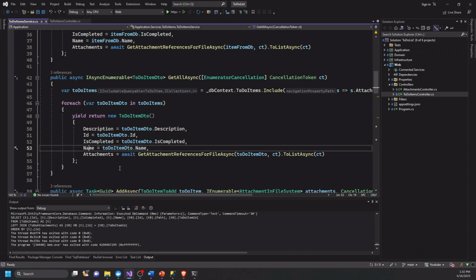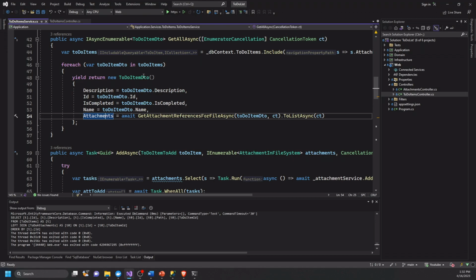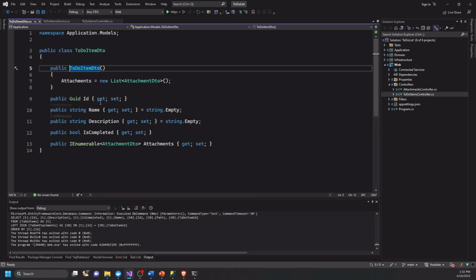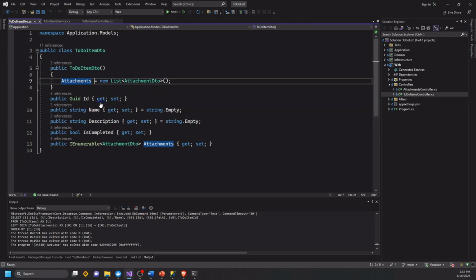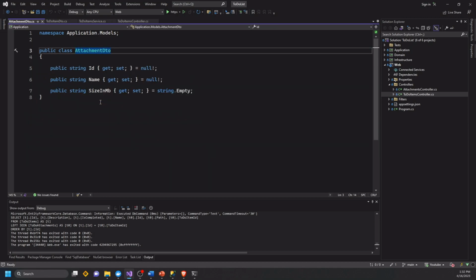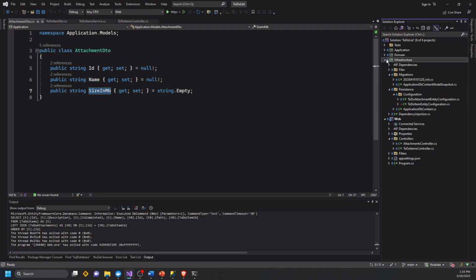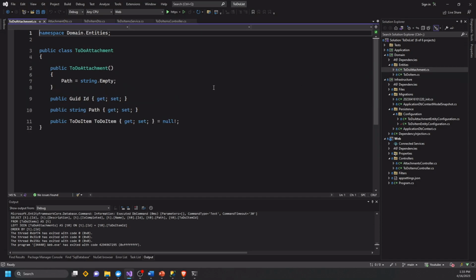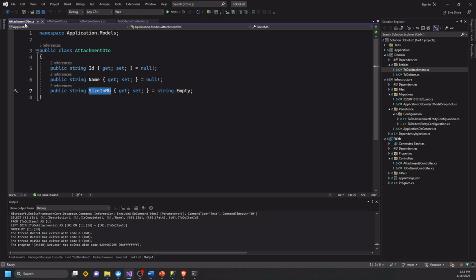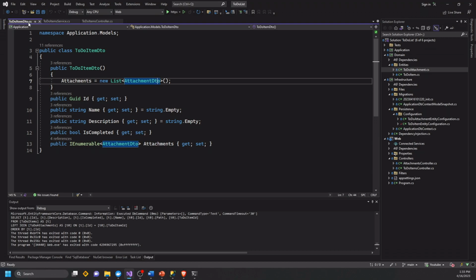ID, completed, name. But I also have attachments in the to-do item DTO. And the to-do item DTO has an attachment DTO, which has properties like ID, name, and size in megabytes. But our attachment in the database looks kind of different. It has ID and path, but it doesn't have any size or anything. That's because the files are kept in a storage account, but the information that they exist is stored in SQL Server.